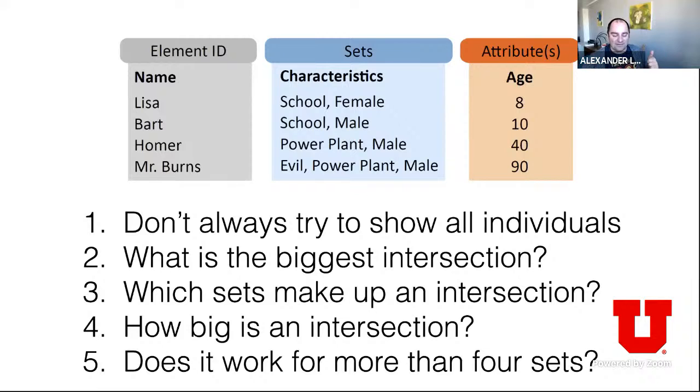Then try to answer questions easily with your visualization. What are the biggest intersections? Which sets make up an intersection? How big is an intersection, not only the biggest? And does it work for more than 4 sets is also something I would like you to consider. Think about it: if I have 6 or 7 sets, how would your visualization work?